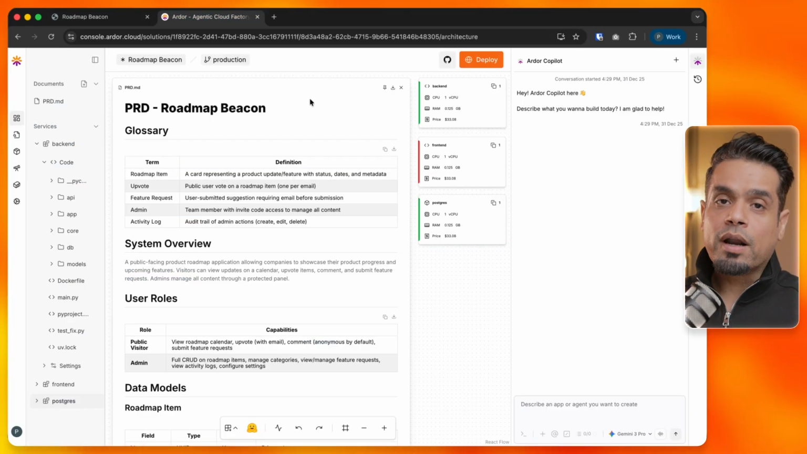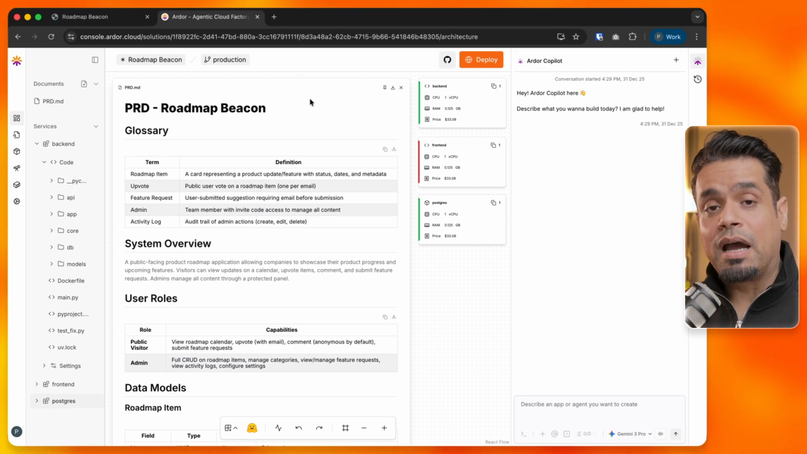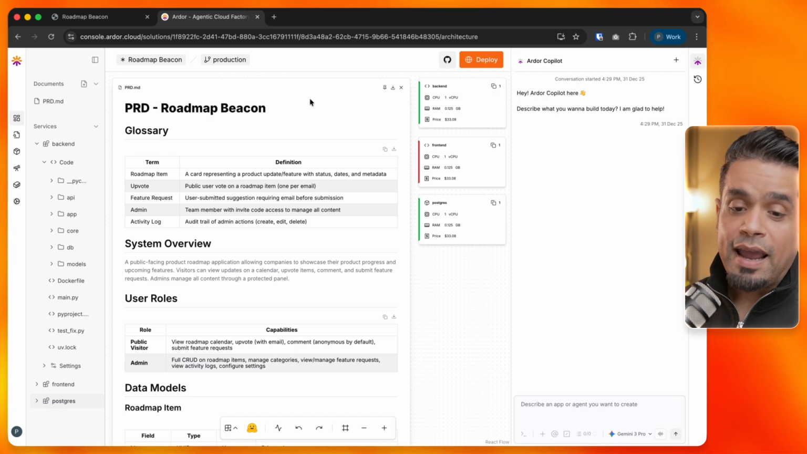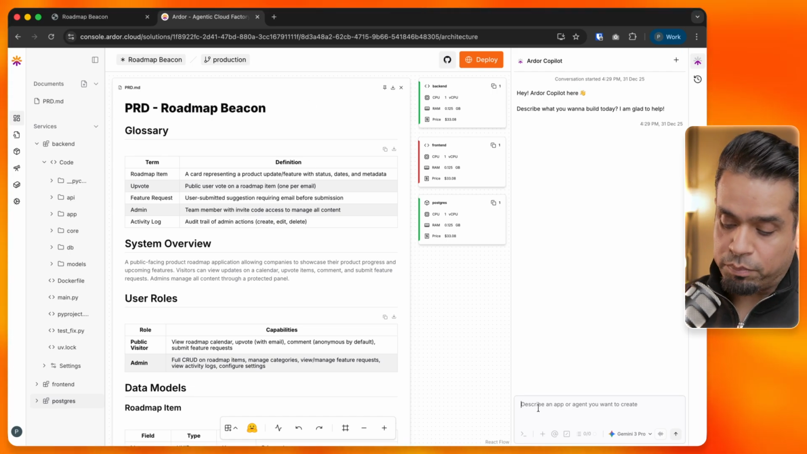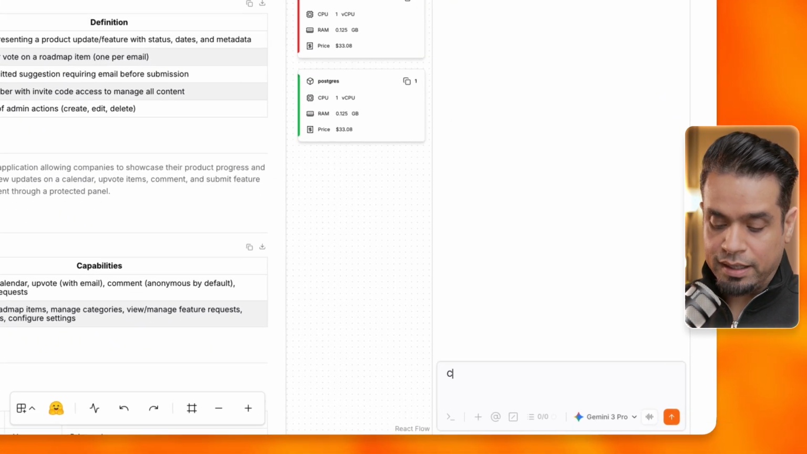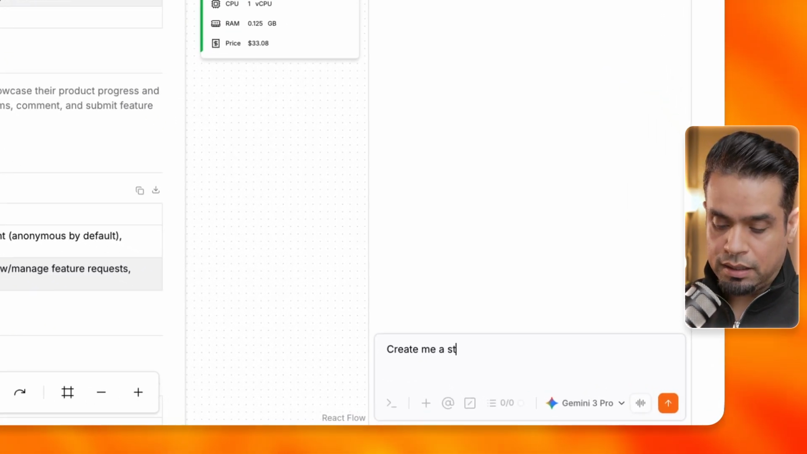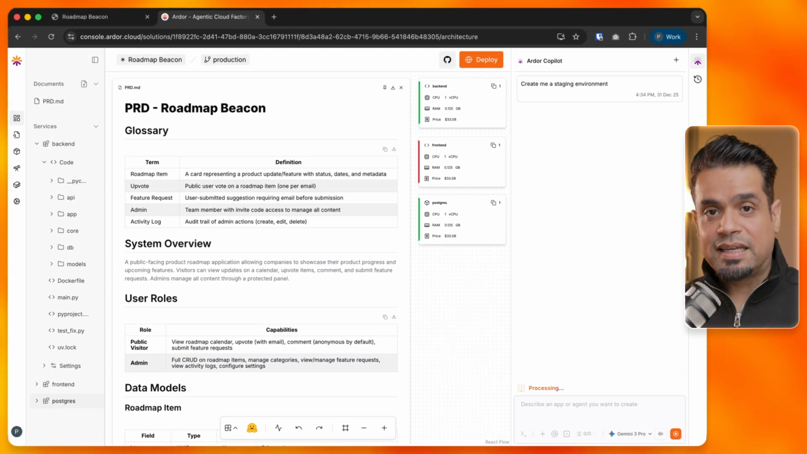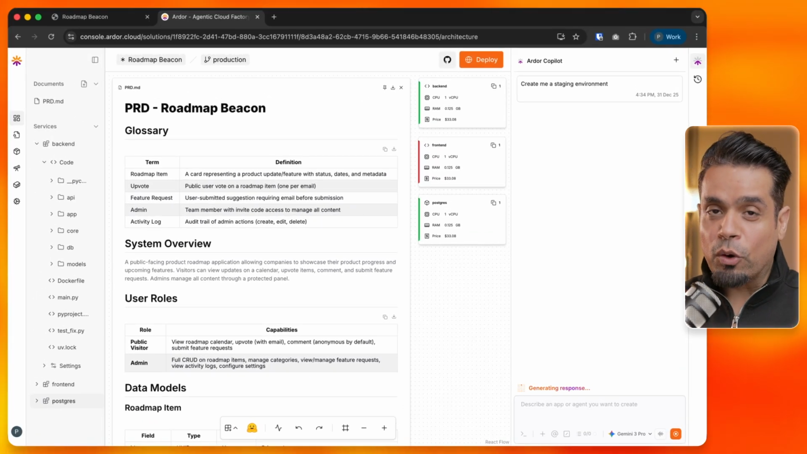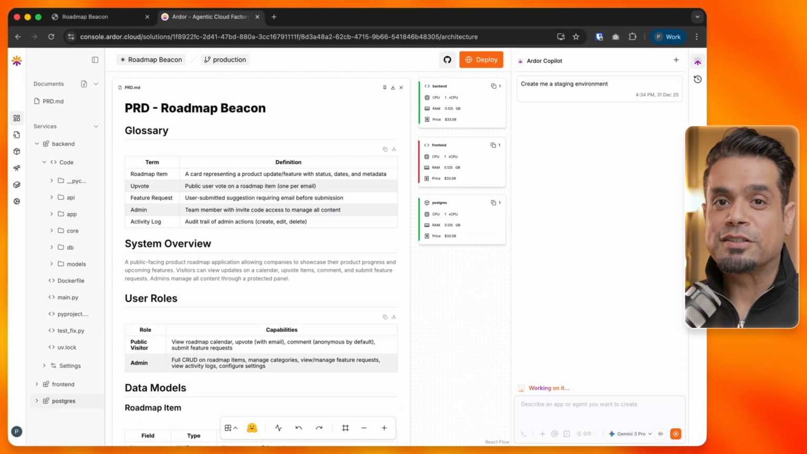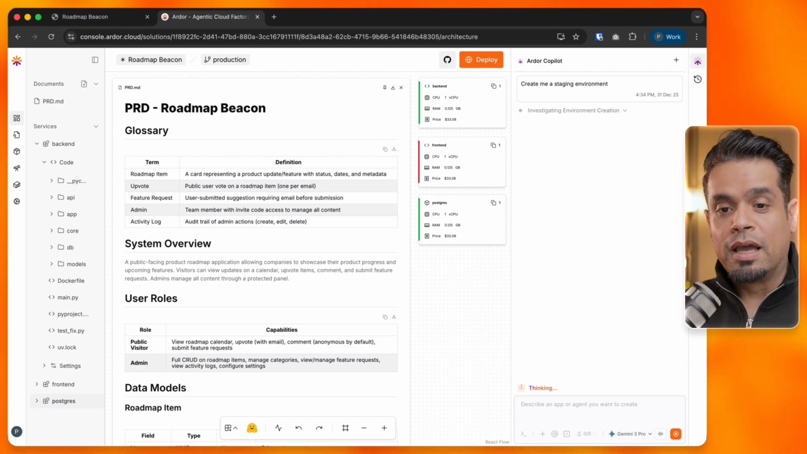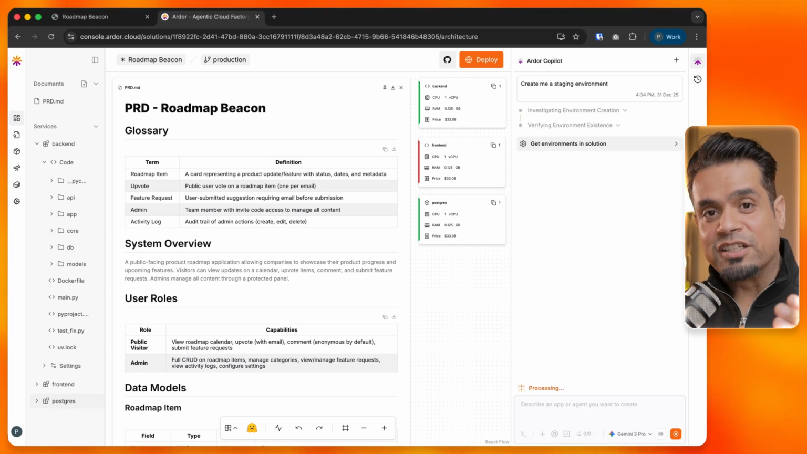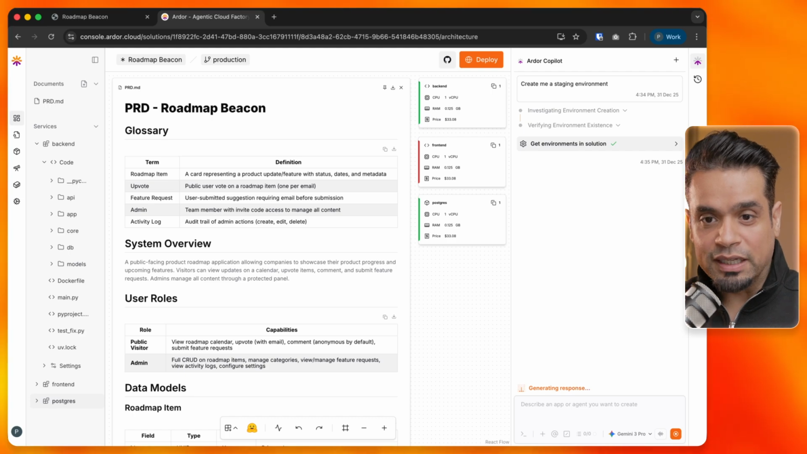But if I now wanted to build new features and test them out, I would need a staging environment. And for that, let me head over to the prompt box and let me type in something like, create me a staging environment. That's it. You just talk to the Copilot. No clicking around with complex settings, no additional configuration. Just talk to the Copilot and spin up an environment when you need it.